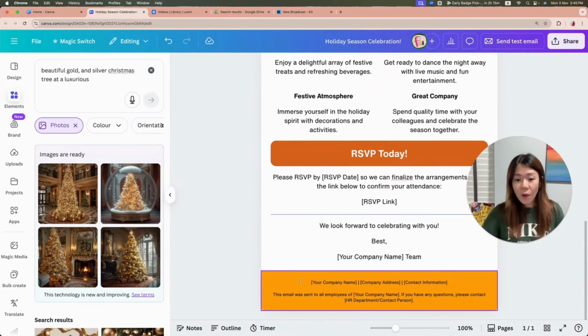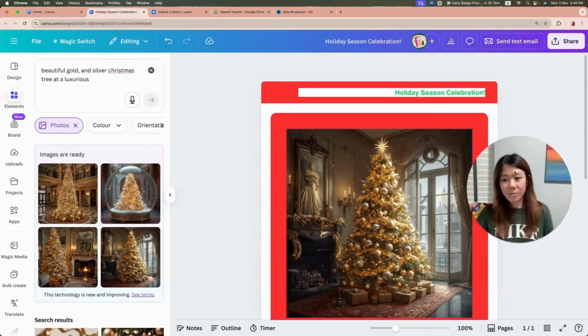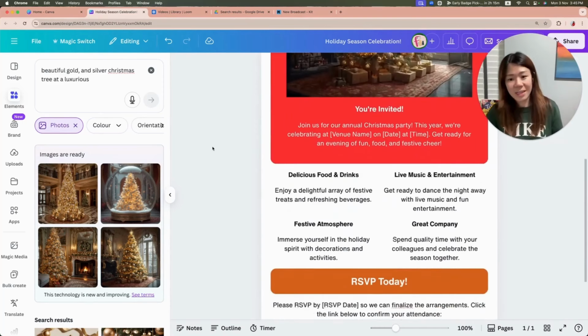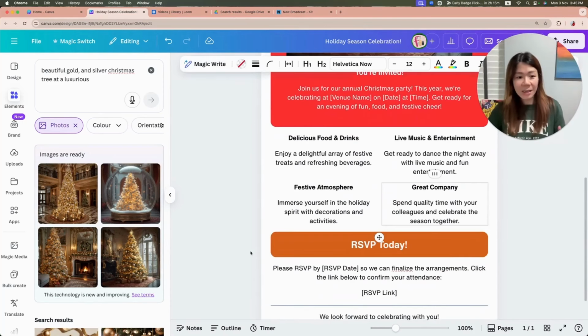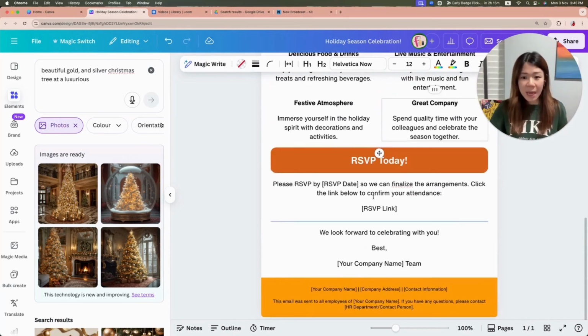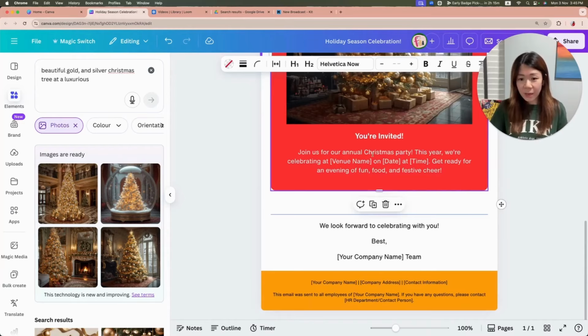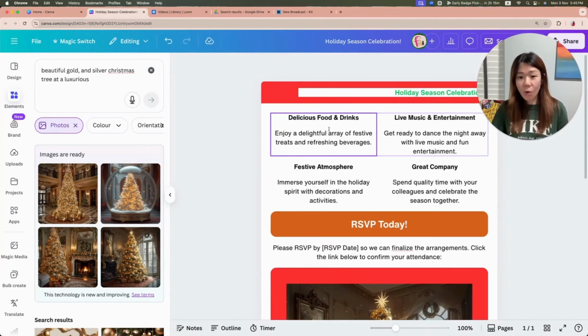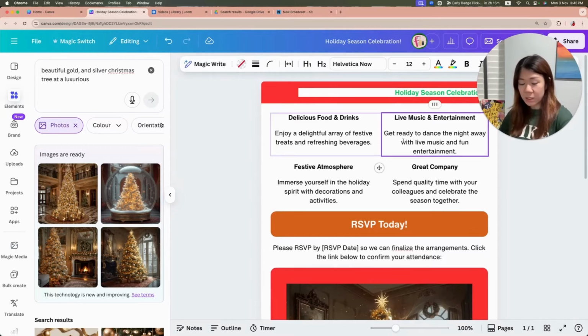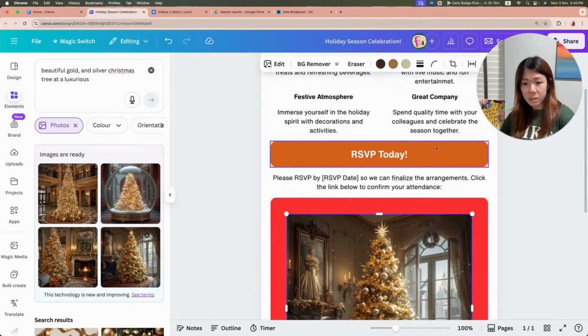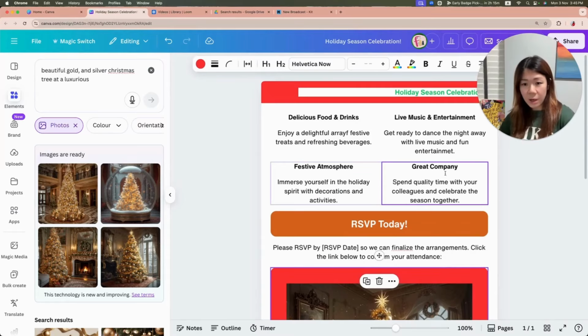Okay, so let's just say I'm done with this. Of course, there are still so many things I can do. I can edit the text, I should be able to add more blocks and so on, and I can move things around. Or if I really just want it to be simple, let me see if I can just move this thing up.